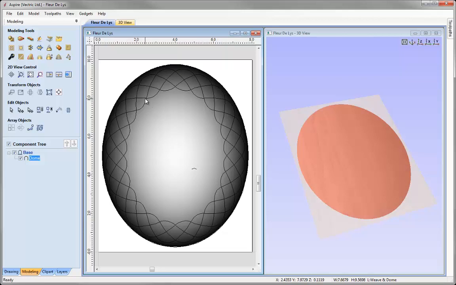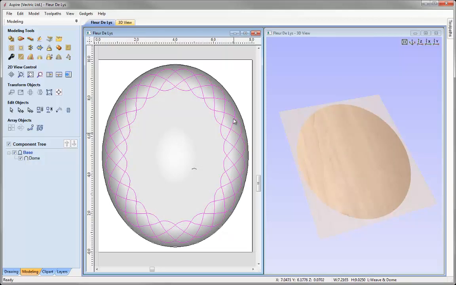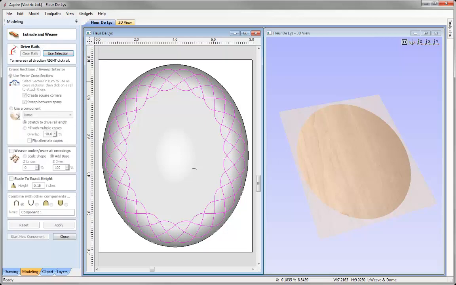So I'm going to go and select this vector group that we've got here. And then we're going to go into the extrude and weave tool, and it's the third icon across in the modelling tools. I'm going to select that, and that's going to open up the extrude and weave form. And with those vectors selected, we're going to use the option here to use selection, and this tells the software that I want to use these vectors as the path that I'd like to extrude a shape along.